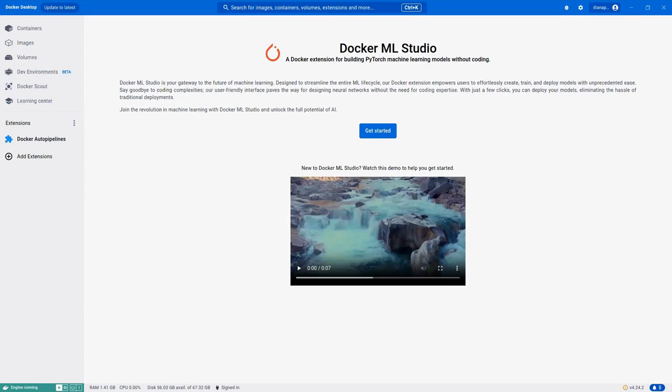All the code runs on Docker containers, and the data is shared through Docker volumes, allowing us to combine datasets and models on the same computer. Our user-friendly interface paves the way for designing neural networks without the need for coding expertise. With just a few clicks, you can deploy your models, eliminating the hassle of traditional deployments.